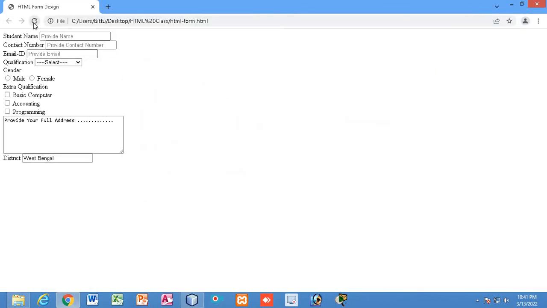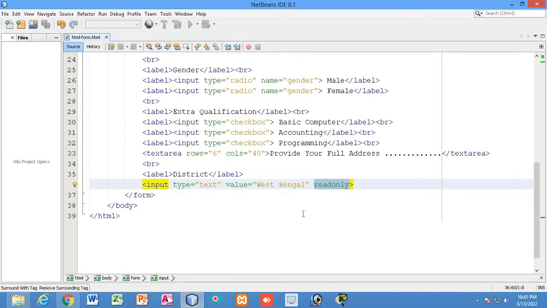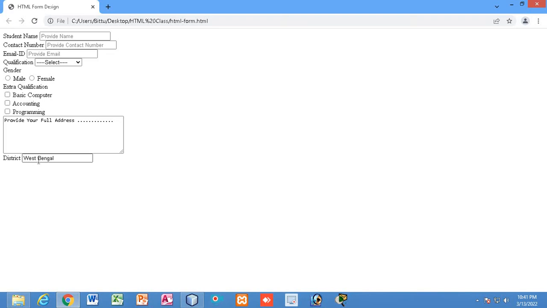Now let us check. See, previously we could delete this, right? We could delete this and modify, but now after I have added this attribute, that is readonly, user can see it, but user cannot delete it. So I am trying to delete by pressing the backspace after selection, but I couldn't. Why couldn't I delete this text? Because this text is now a readonly text, so user cannot change this text, right? So I hope you have understood. So let me move forward.